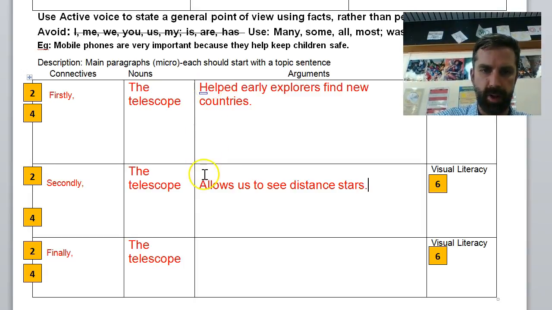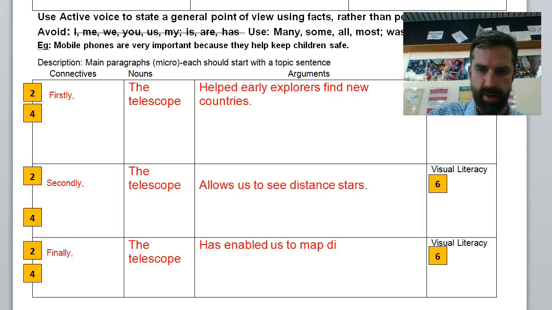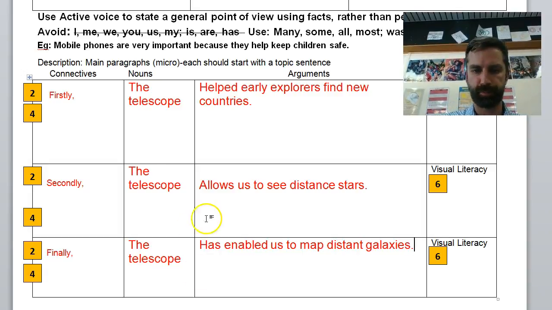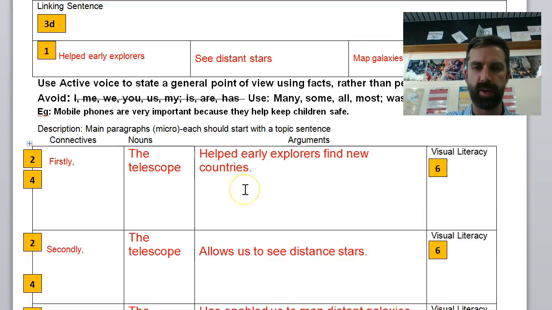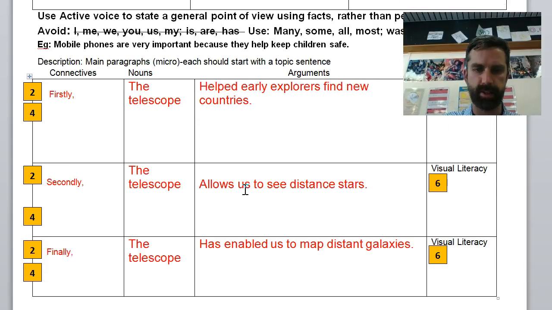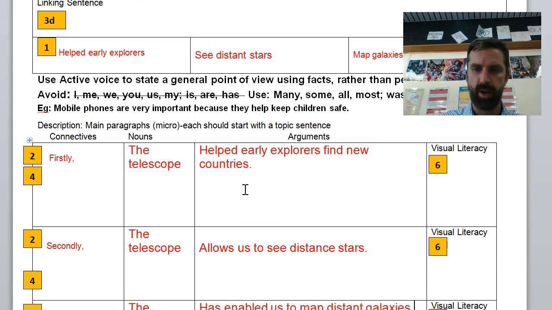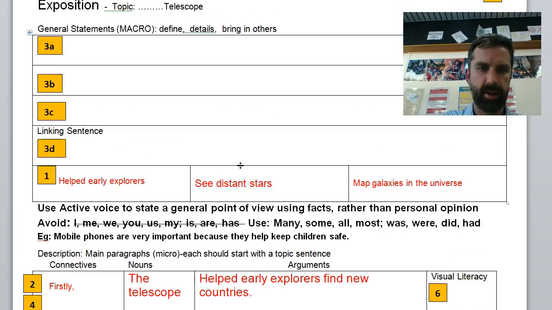Microsoft Word is just capitalizing those, but this is reading as a full sentence when you write it out. And finally, the telescope has enabled us to map distant galaxies. You can write these however you want, but you can see how I constructed those sentences. Okay, so now I've just done the first sentence of each of those paragraphs. We're going to fill in some details here later. Now I'm going to come up to 3.